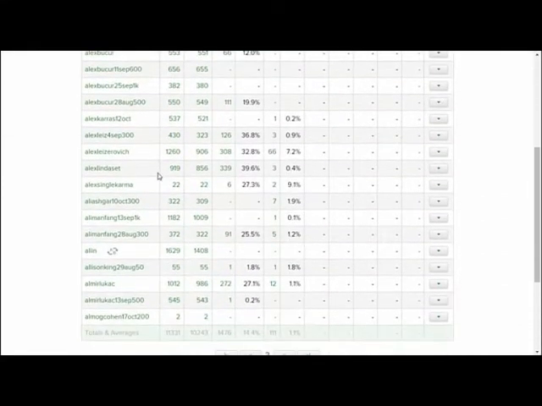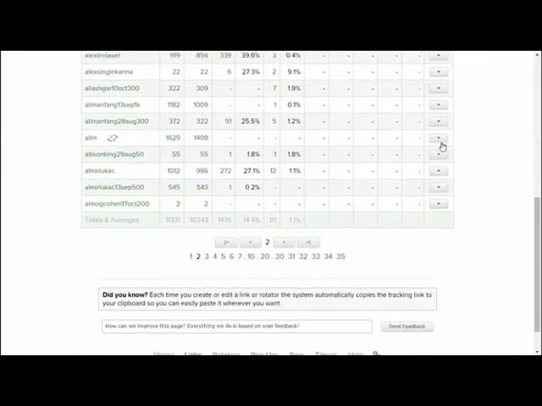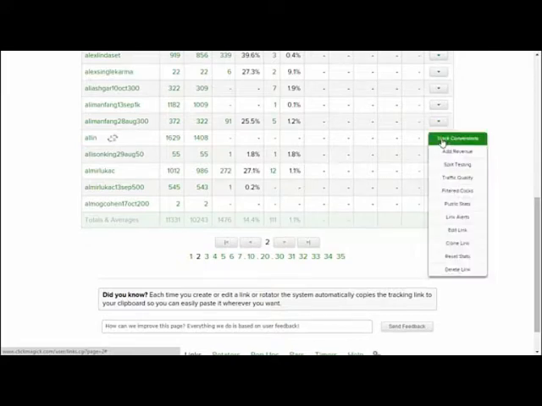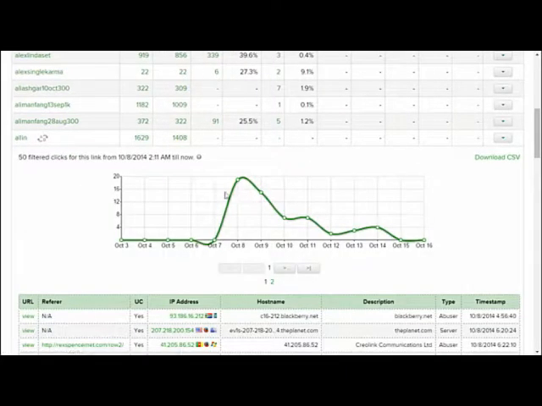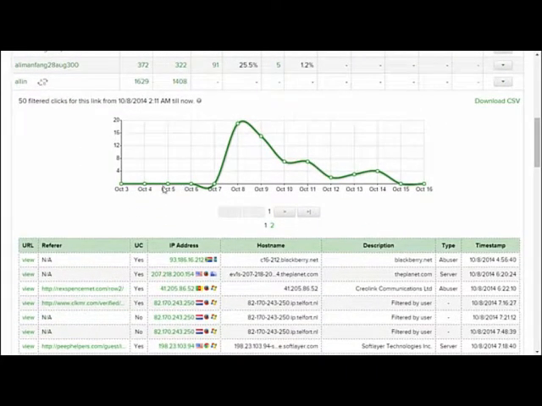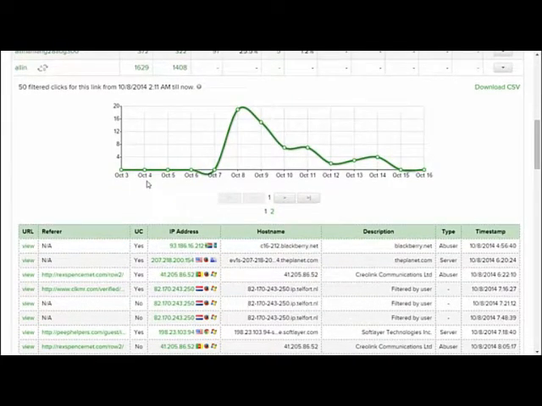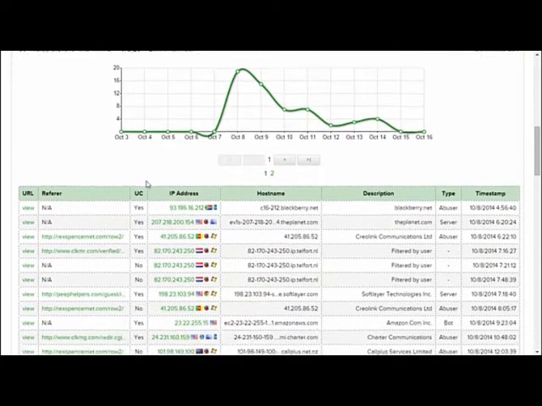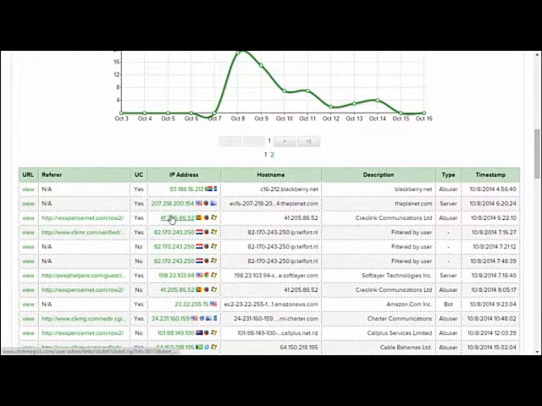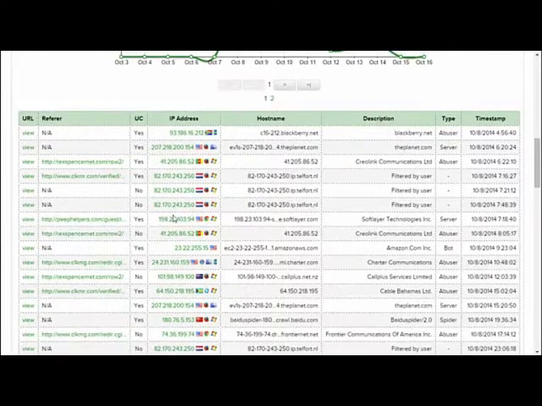Next is filtered clicks, which is one of my favorite features. ClickMagic automatically filters out clicks from bots, search engine spiders, link monitoring systems, antivirus software, and other automated clicks that don't represent a real click from a real web server. These automated clicks can really mess with your stats, so ClickMagic separates them out from your real clicks, and you can view all the filtered clicks here, including a description and click type for each one so you know exactly why it was filtered.